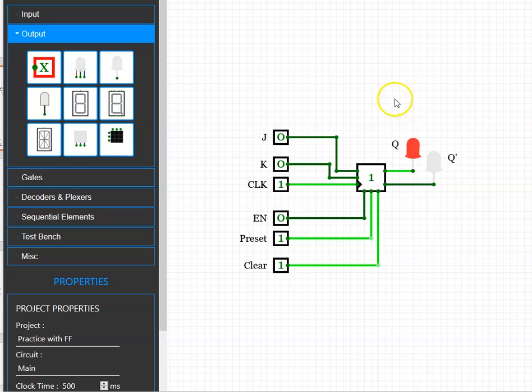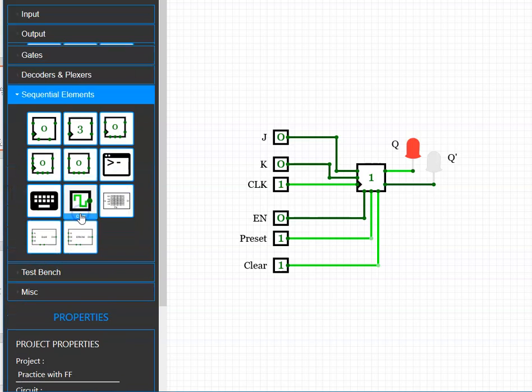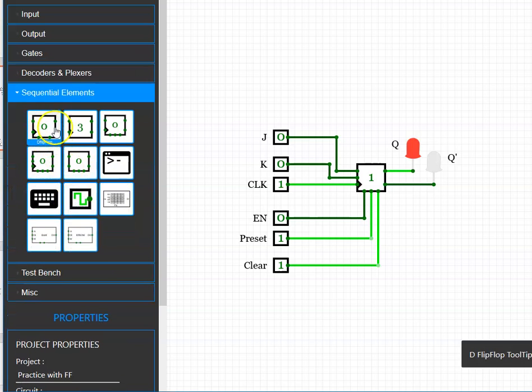In class on Friday, we went over the JK flip-flop. The JK and the D flip-flop are the two last parts of Lab 6. Again, you can find the JK flip-flop up in this sequential element section. When you pull out the JK flip-flop, what you have to do is make a function table for the JK flip-flop.